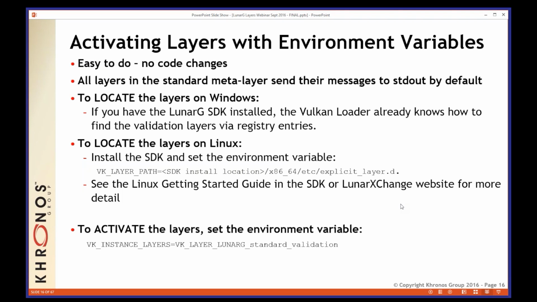If you're running on Windows and you've got the LunarG SDK installed, the installation process for the SDK sets the registry up so that the Vulkan loader can find the validation layer binaries. It's a little bit different on Linux because Linux systems tend to differ a lot from each other in how things get installed. But if you install the SDK for Linux and set the VK_LAYER_PATH environment variable, that helps the loader find the layers.